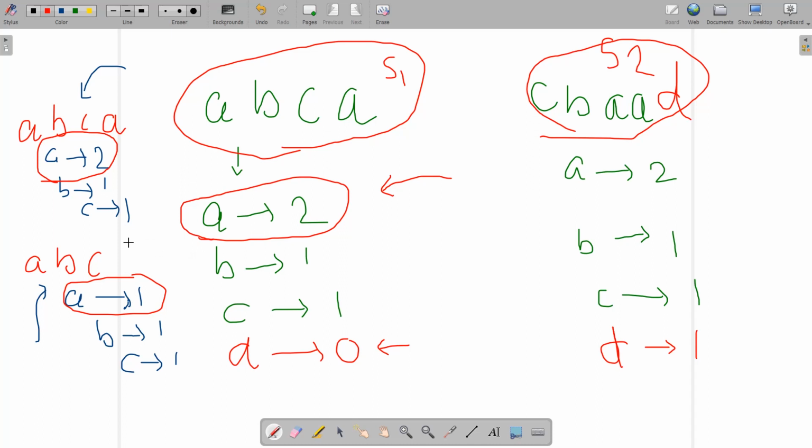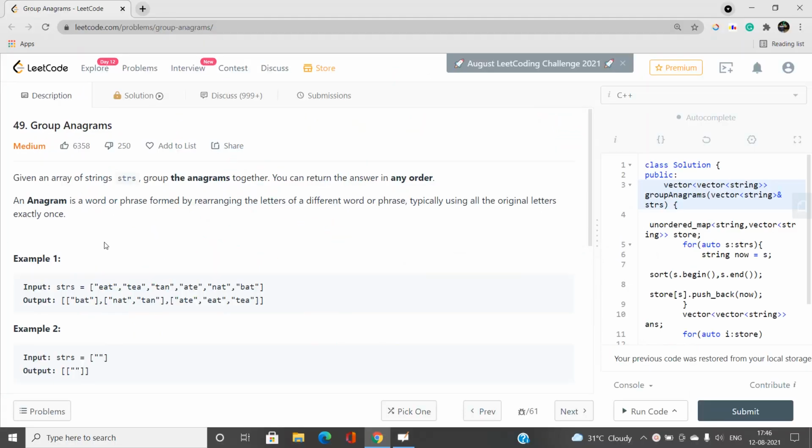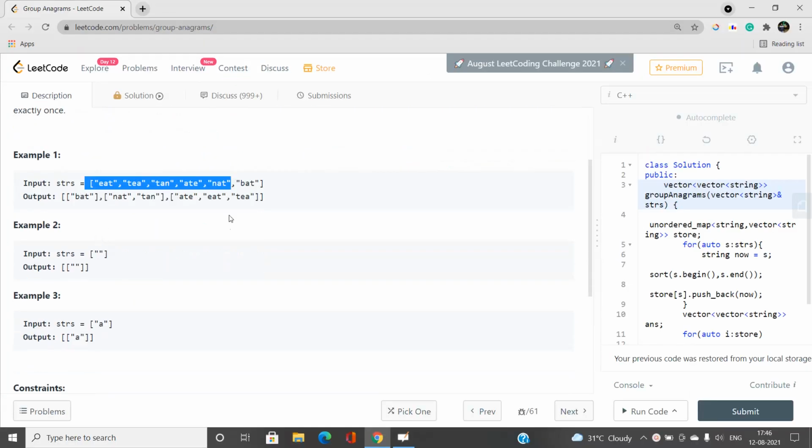Overall, you have to check that every character present in s1 must be present in s2, and their frequencies also match. Then we can say they are anagrams of each other. Okay, so we would be given an array of strings, and we need to group these strings such that a particular group represents strings that are anagrams of each other, and we have to return all the groups.